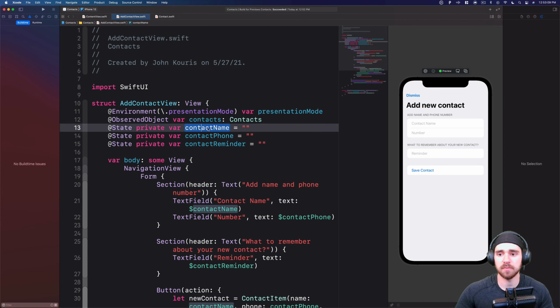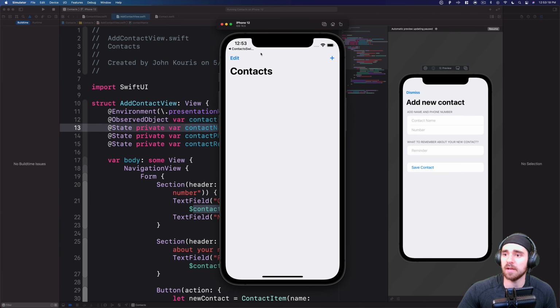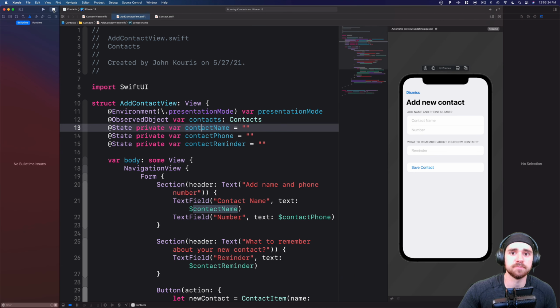So let's go ahead and run this and see what functionality we're at this point. So this will spin for a bit and build succeeded. And now let's click on our plus button. All right, we're not presenting yet. So let's go fix that.